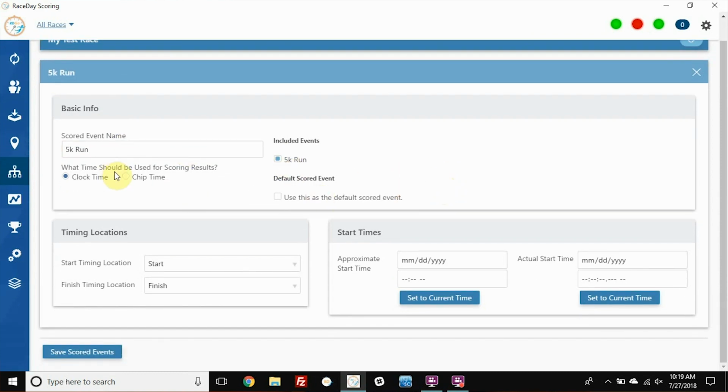Do I want to rank people based on their clock time or chip time for this event? I'm going to do clock time for this one. I'm going to include the 5K in the sport event, and I'm going to use this as my default, in the case that, I think this is if you don't have one assigned or if you don't know what event someone's assigned to, it defaults to it.